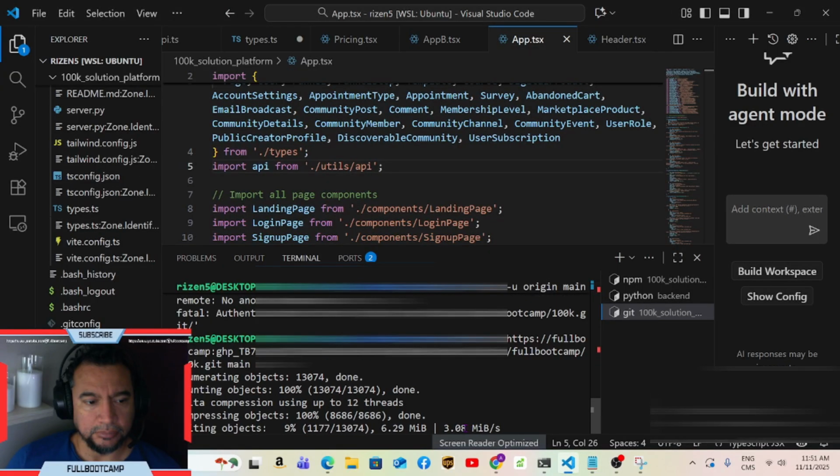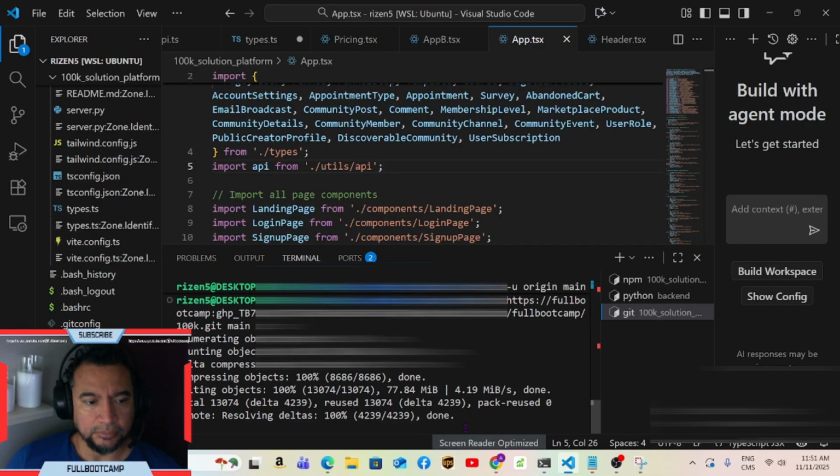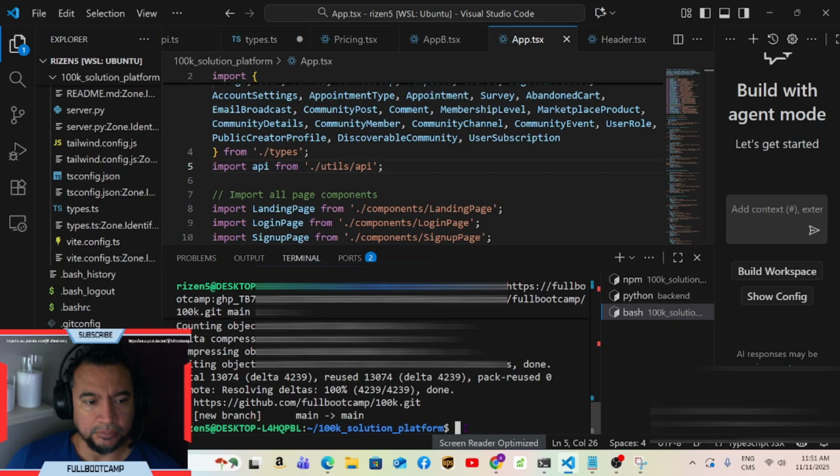Woohoo! Look at that, baby, look at that. Writing objects. So it's pushing 34 megabytes of information from my local computer to GitHub. So we're basically getting there. There you go, to the main branch. Let's go and check it out.